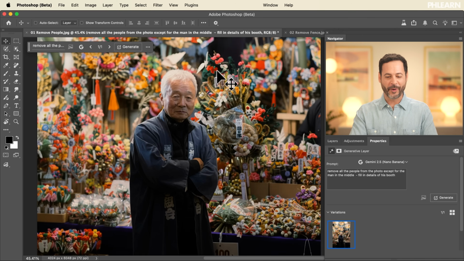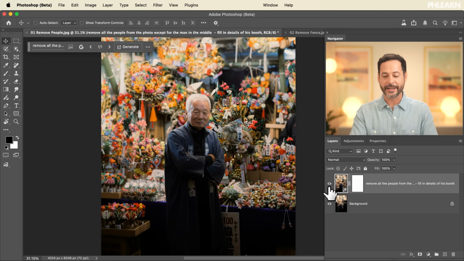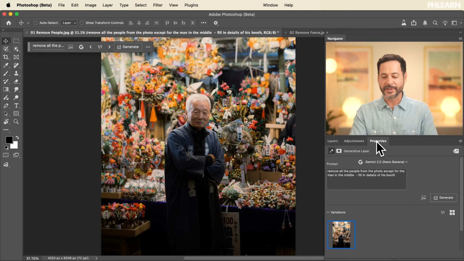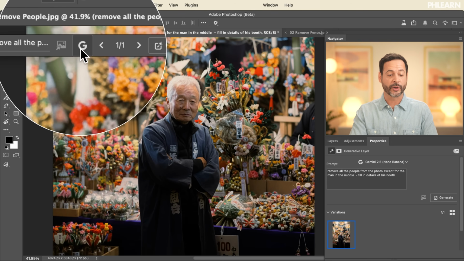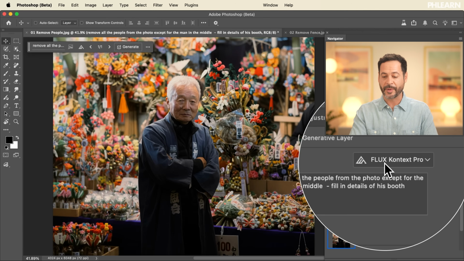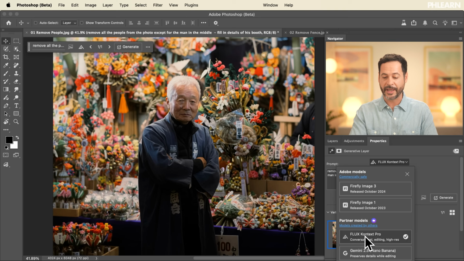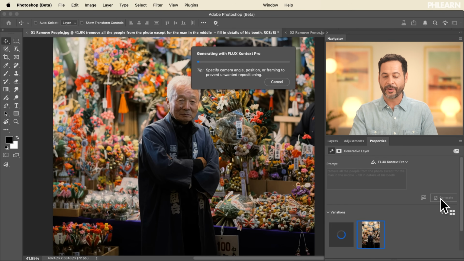And there we go. We can see it's done exactly what we wanted with a single edit. It's removed all of the people from our photo and then filled in areas of the booth. Now I can go to my properties window. I'm gonna see my variations here and I can test my new models. So right up here where we have our Google model, I can also go to Flux Context Pro, or I can choose to change my model right over here in our properties panel. So let's see what Flux does with the exact same prompt. We're gonna click on Generate and check out our results.